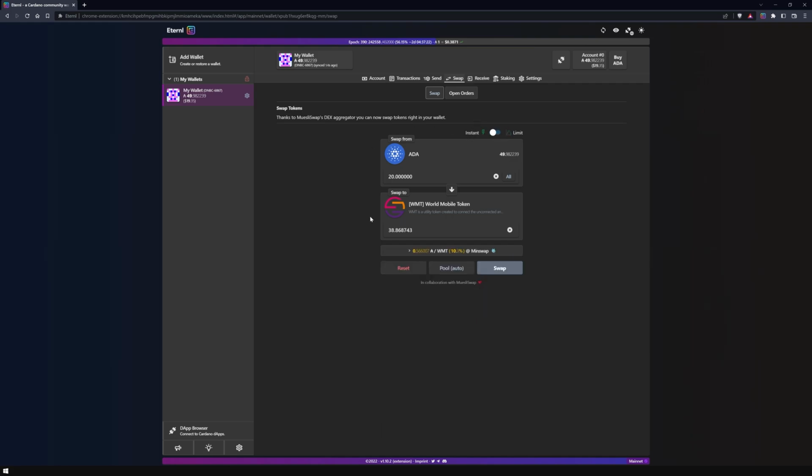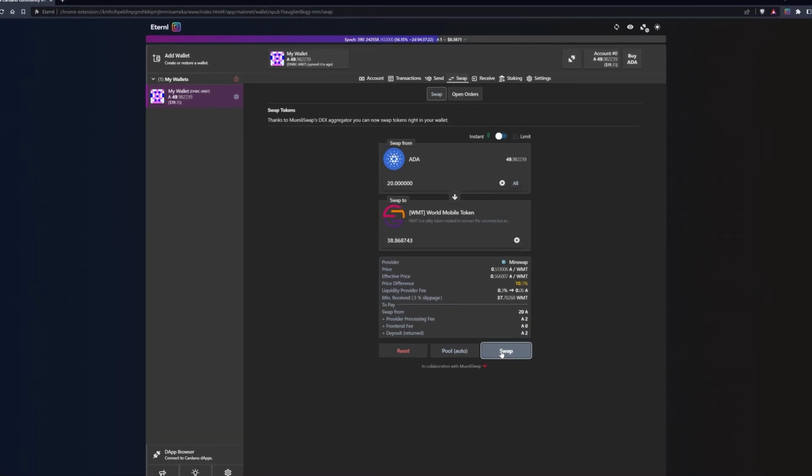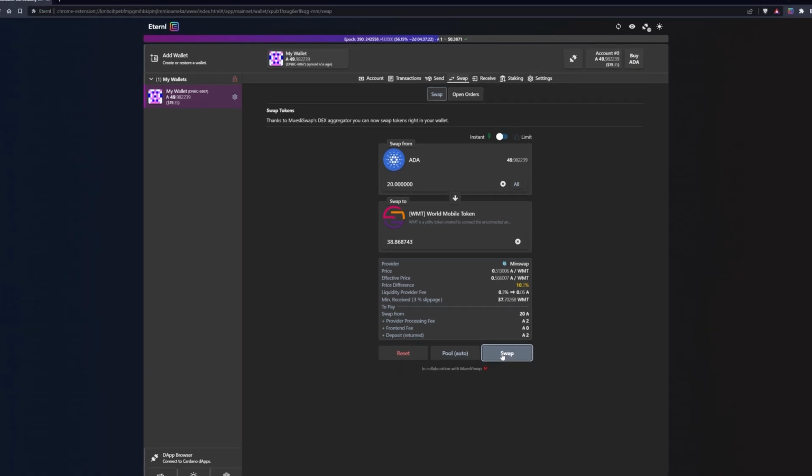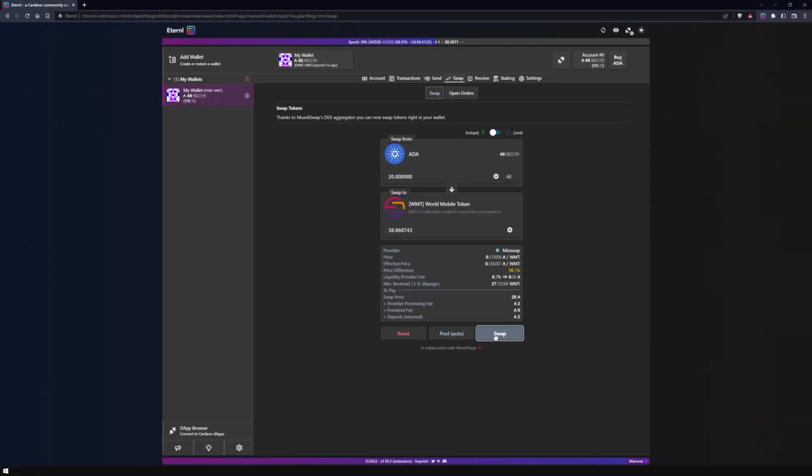By clicking on the arrow icon, you will be provided with additional information, such as the exchange used for this swap, the current WMT and ADA price, effective price, price difference, and a list of the fees. If you're wondering why the price difference is high, note that the more ADA you swap, the lower the price difference will be, assuming the token pair you want to swap has sufficient liquidity.